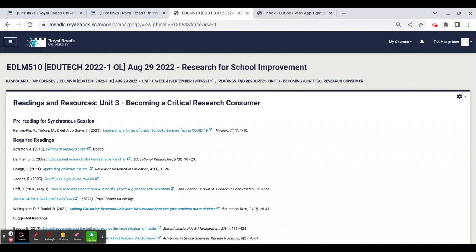So the article is this one: Leadership in Times of Crisis, School Principals Facing COVID-19. That's the article I want you to pre-read for that.